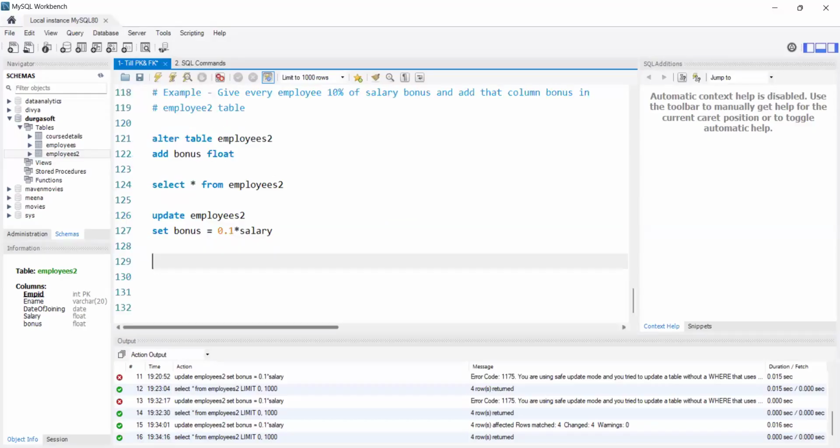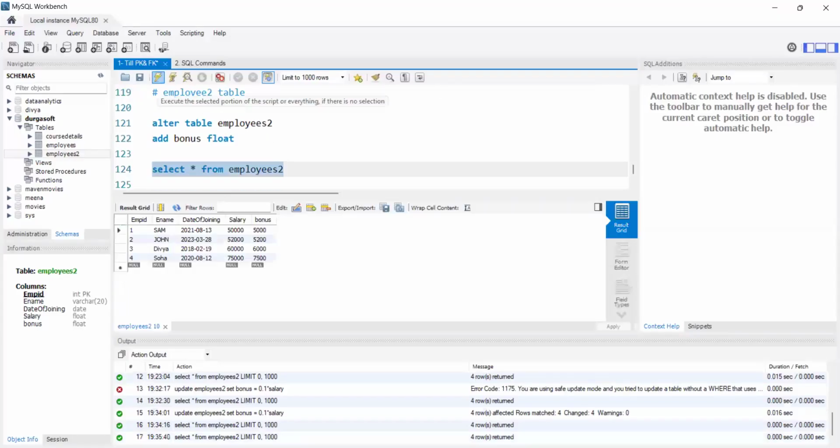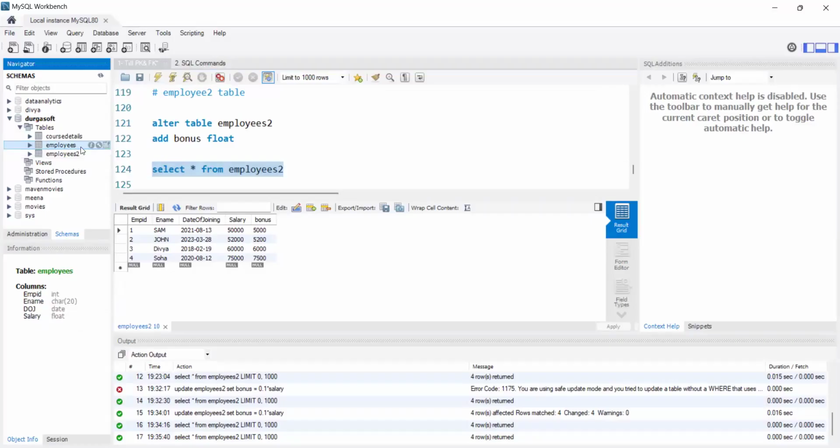Thank you, ma'am. I have a small question here. I want to put this bonus column into an employees table, I mean another table. I have an employees 2 table with salary, and the employees table was without bonus previously. Our employees table is empty now, but we have the structure. With this data, can we put the details into the employees table also?